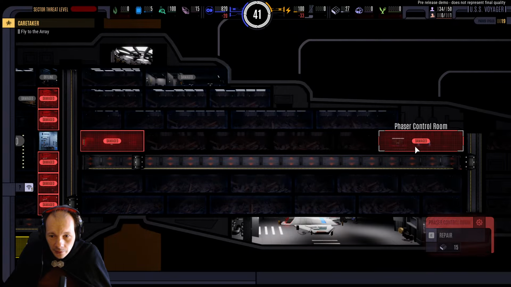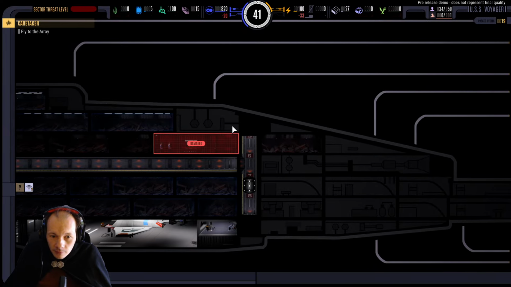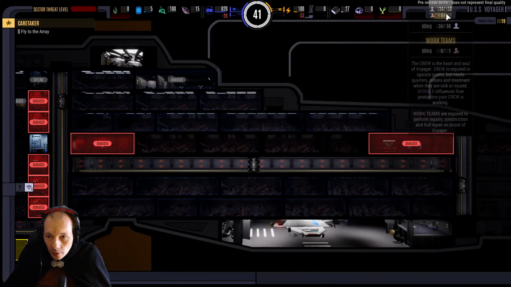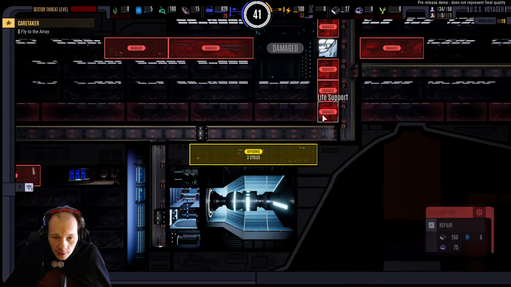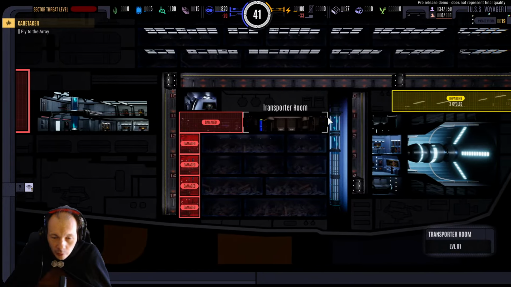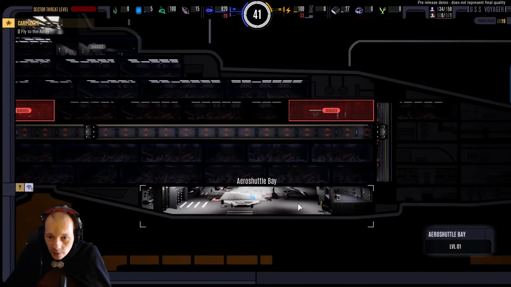And same thing about the phaser control room. Not enough work teams. Hire more in the engineering office. Where's the engineering office? We need more people. Work teams is the low one, and the crew is the top one. Okay. We're not repairing anymore. So we're repairing the torpedo launch bay, which is fine.